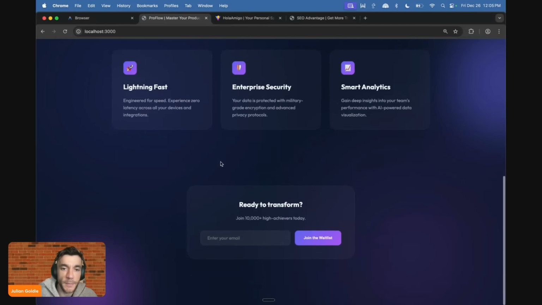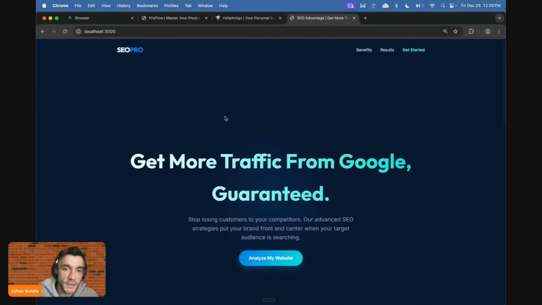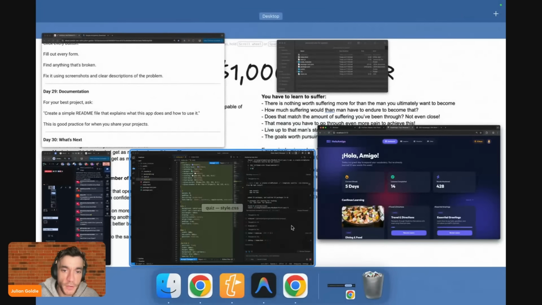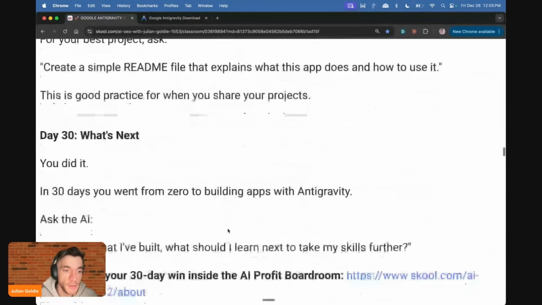Check this out. This is the basic landing page that we built. This is the full tutor that we built as well. So you can see for the SEO agency. Now, if we go back here, it's still editing and coding out the next project. But before we come on to that, let me talk about what you've done.